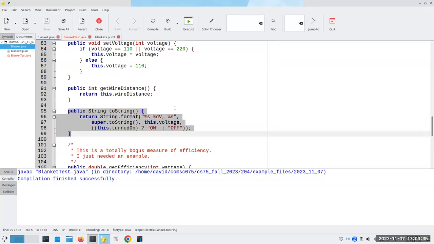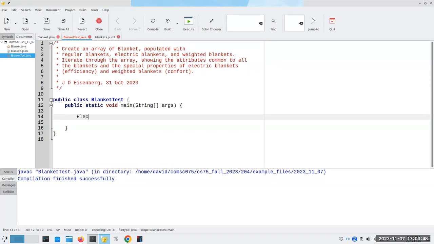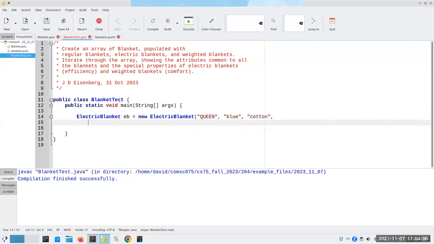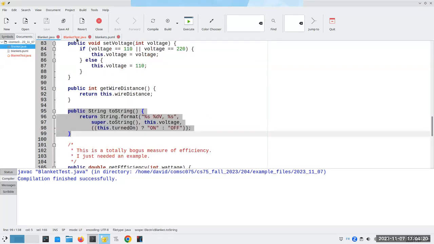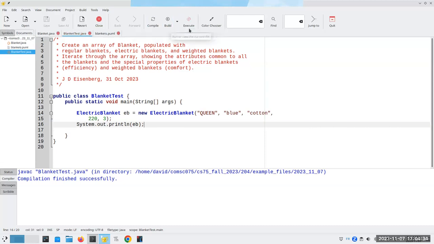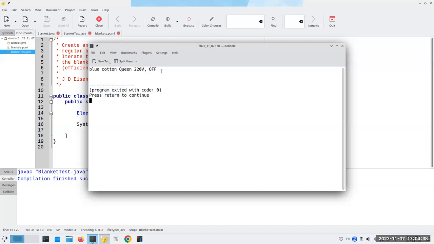And then I print out all of this stuff. And I don't print the wire distance in there. I'm not sure why I didn't do that, but it's not part of that. Let's do that and let's just do quickly, see if that works. So if I have an electric blanket, that's a new electric blanket. And it's going to be, let's say, queen size. Blue cotton, and it's going to be a 220 volt, and the wire distance is going to be 3 centimeters. Is that a double, by the way, or not? It's an integer. Okay, so that's pretty widely spaced wires, but we'll worry about that later. Let's check to see if that prints out properly. Blue cotton queen, 220 volt, and it's off. Perfect.